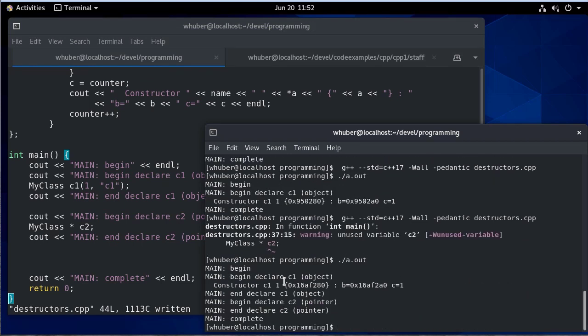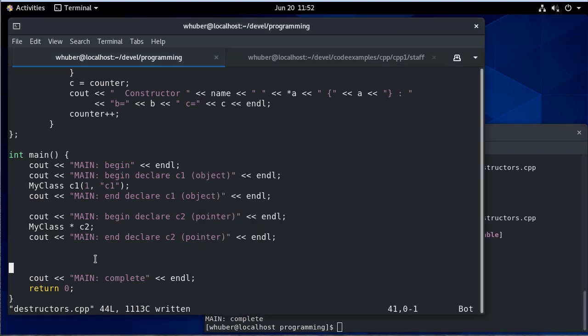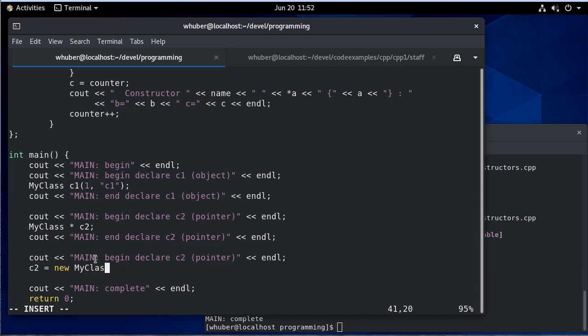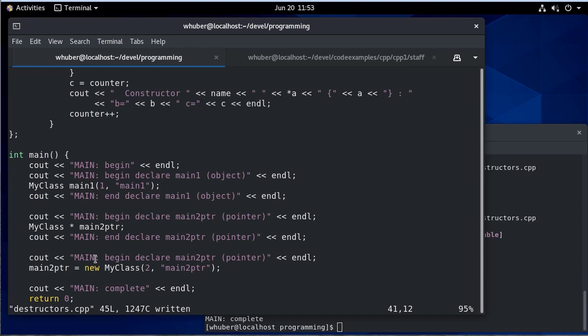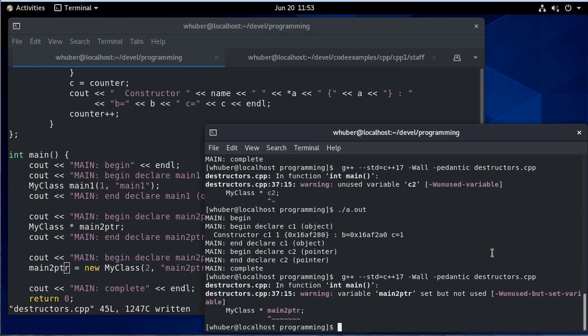Notice we actually only have one constructor called because we never instantiate any object for this pointer. So let's rectify that. And how about instead of calling it C1, C2, let's call it main and main to pointer. So instead of C1, we'll have main, and instead of C2, we'll have main to pointer. I think that may be a little more interesting in our code. Hopefully I'll remember to keep that consistent.